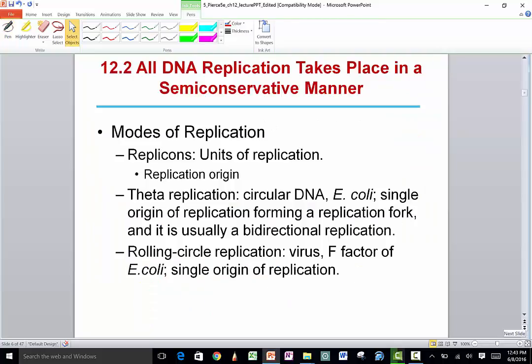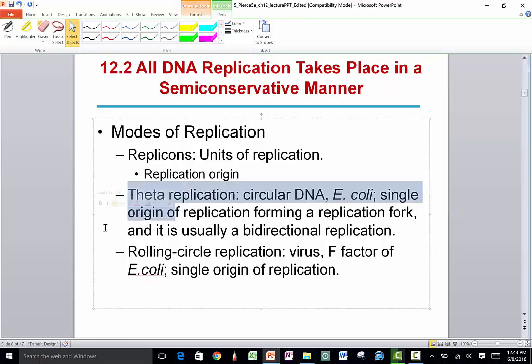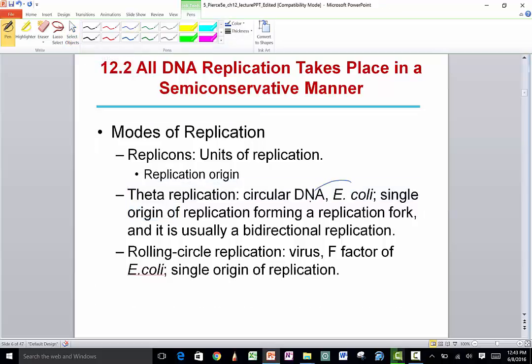There are various modes of replication. Not very many, just a couple. The one we're going to be talking about is theta. This is the main replication mechanism, and that was the original one discovered in E. coli. And then we'll talk about some of the variations or advances on that in eukaryotes. Rolling circle, we're probably not going to talk about too much. That's another obscure mechanism for replication. It's kind of cool, and maybe we'll talk about it just a little bit.